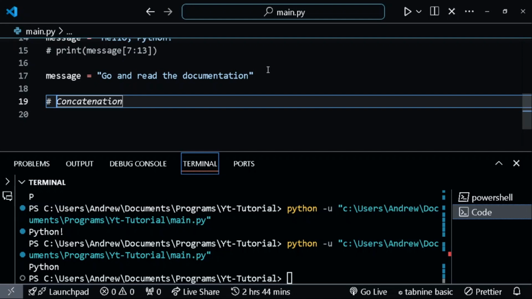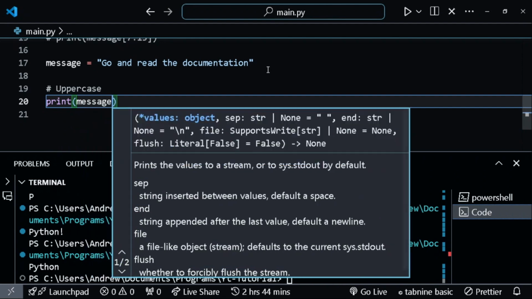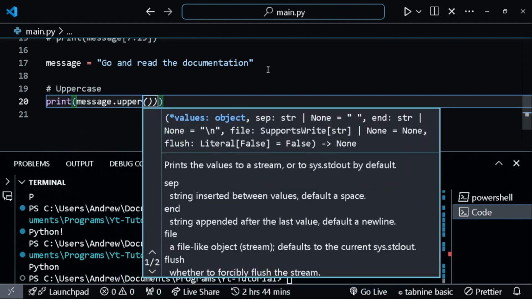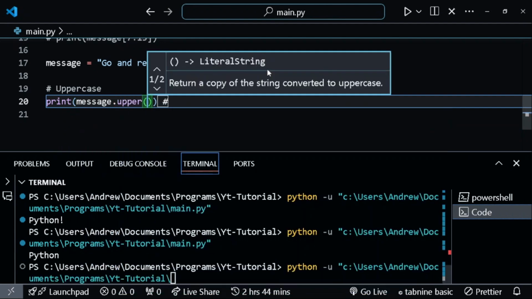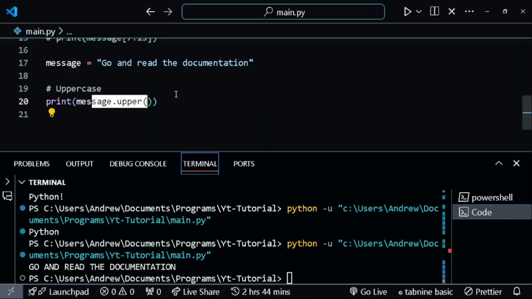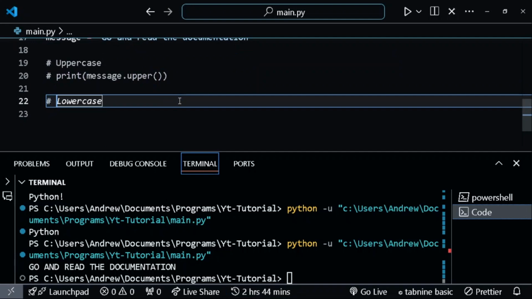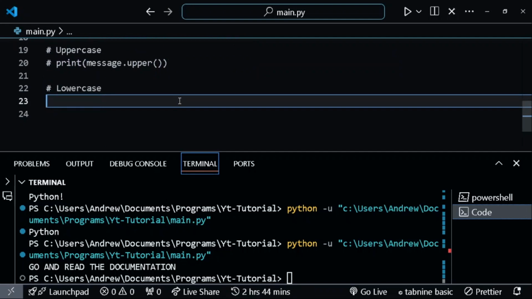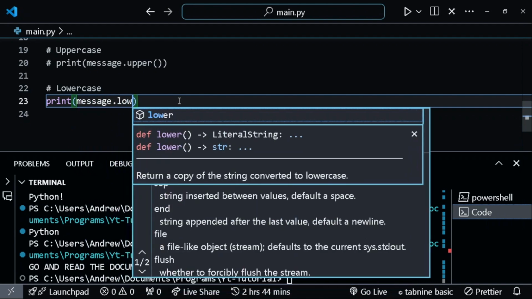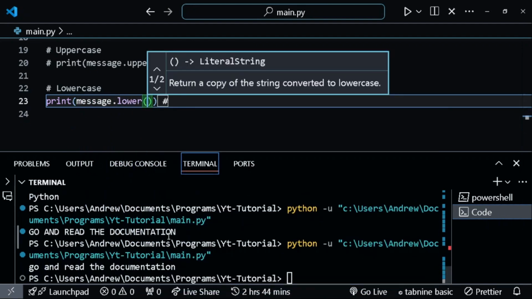So talking about uppercase now, let's say I want to convert everything to uppercase. All I can just do here is print out message dot upper, right? So if I go ahead and run this, you can now see go and read the documentation all in uppercase, right? So just comment this now and say, okay, let's say we want to work with lowercase now. What I can do right here again is message dot lower. And if I run this again, everything is in lowercase.